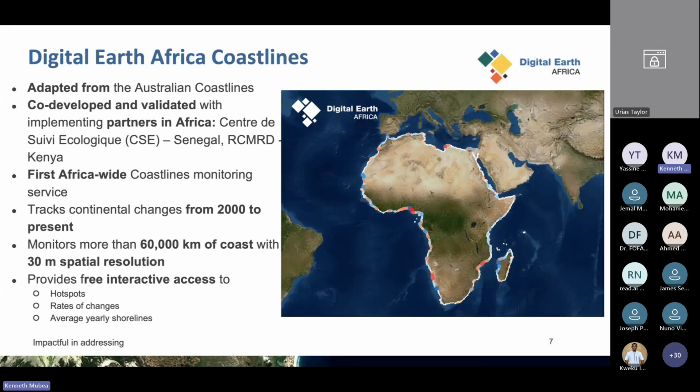From the South Africa side, now the coastline service was borrowed from our partners in Digital Earth Australia, who work to fund the program, and the Helmsley Trust. And these digital coastlines were developed and validated now with partners in the continent, and special credit to our partners in Senegal, Centre de Suivi Écologique, and our partner in Regional Center for Mapping in East Africa.